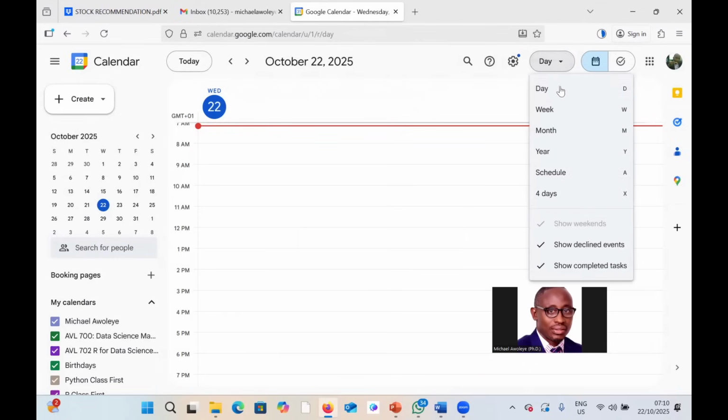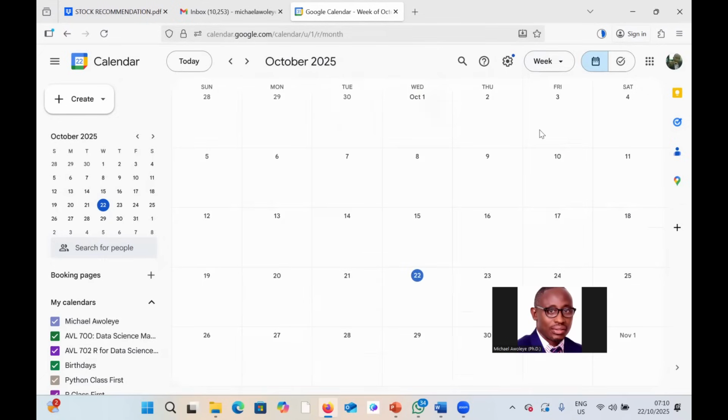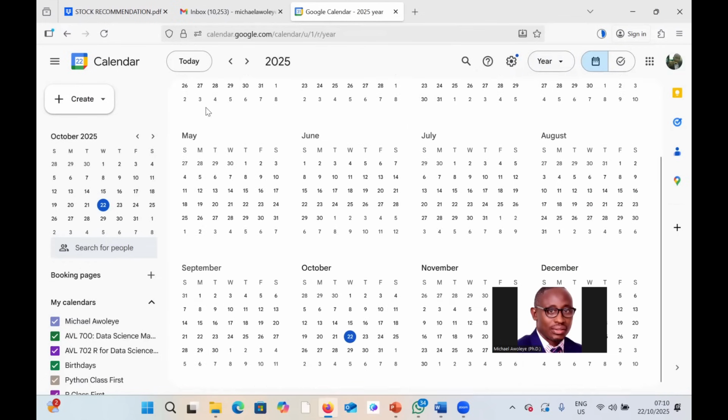But then let's say you want it to display per week. It will give you from Sunday, the first day of the week, to the last day of the week, 19 to 25. Now, if you want another display for the whole month of October, this is what is displayed for you. And if you want to see it per year, it will display the year 2025 for you.